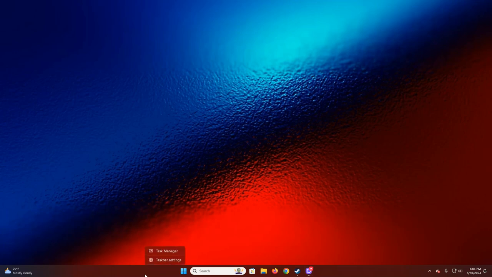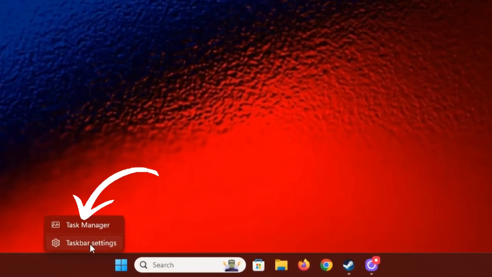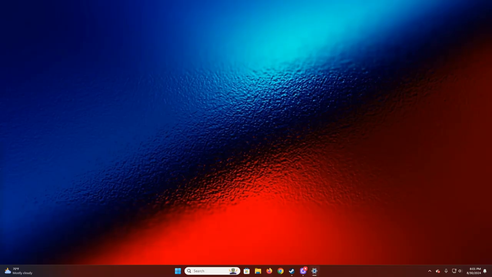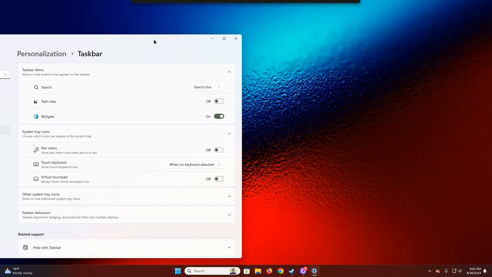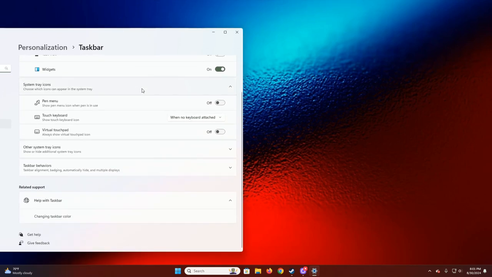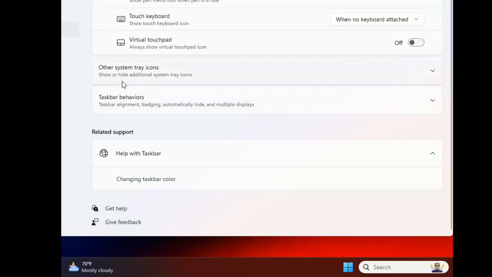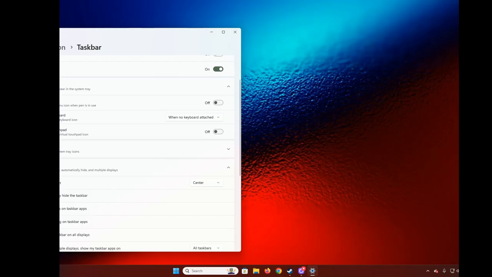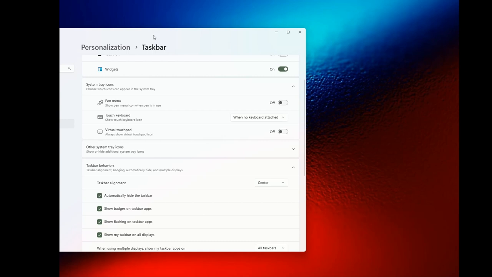All you gotta do is go down here, taskbar settings. So you're gonna go down here and you're gonna right click, taskbar settings. This will come up. You're just going to scroll down until you see taskbar behaviors right here. Click on that. Automatically hide the taskbar. Simple as that. You can also change where the taskbar is. Automatically hide. And there you have it.